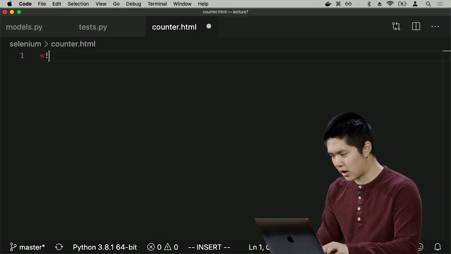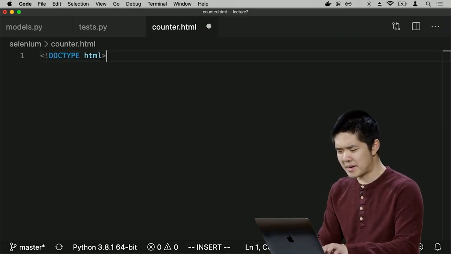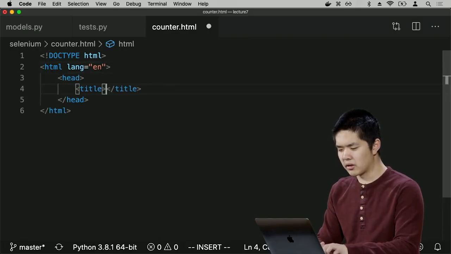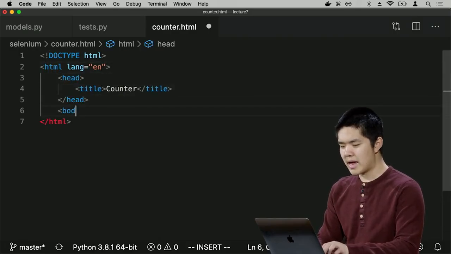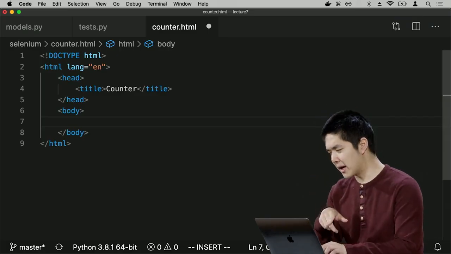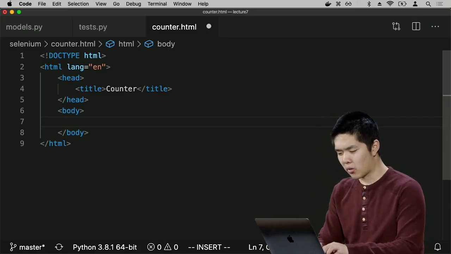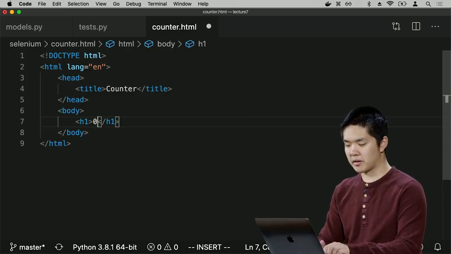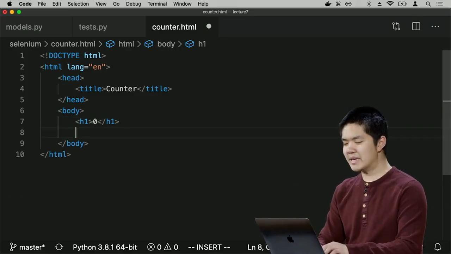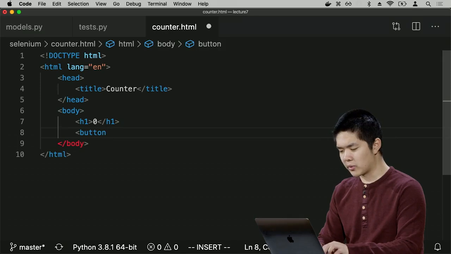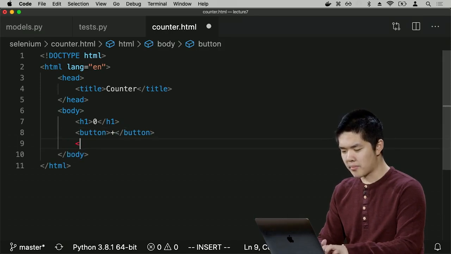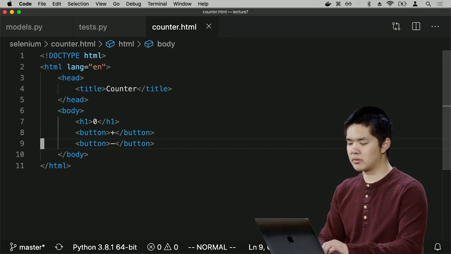So I'll go ahead and start with our usual doctype HTML and our HTML tag. I'll give this page a title of counter. And now, inside of the body of this page, I will go ahead and start with a big heading that just says 0. And then beneath that, I'll create 2 buttons. I'll have one button, which will be the plus symbol, and one button, which will be the minus symbol.